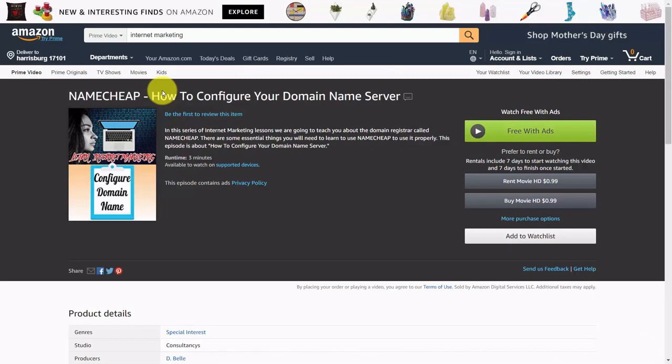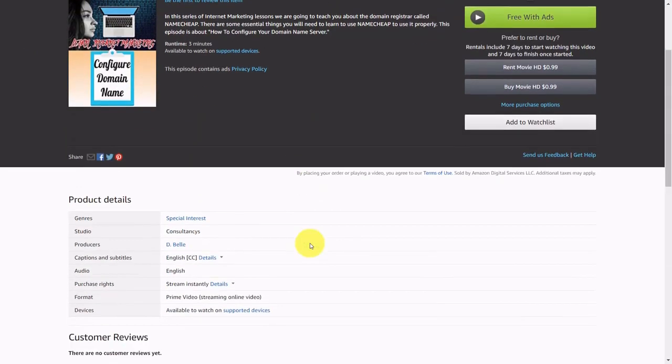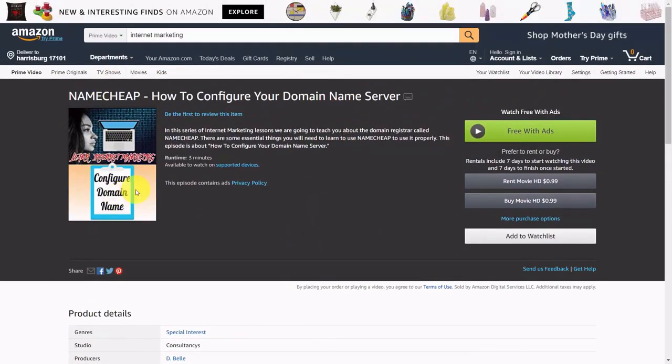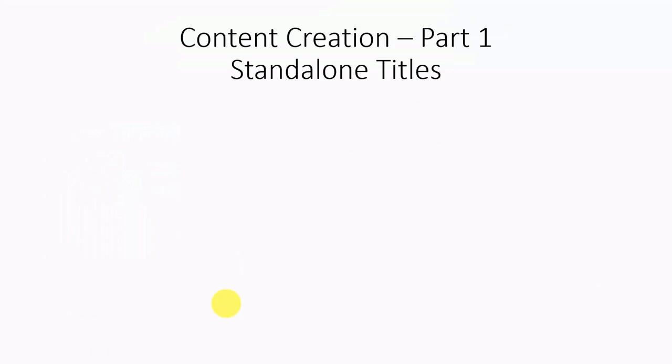Now you're looking at the inside of a video inside of Amazon Video Direct. And you'll notice that this is a video all by itself and that there are no seasons attached to it. This is one of the ways that you can create content for Amazon Video Direct. You can create a video as what's called a standalone video. And so we'll briefly discuss standalone titles.